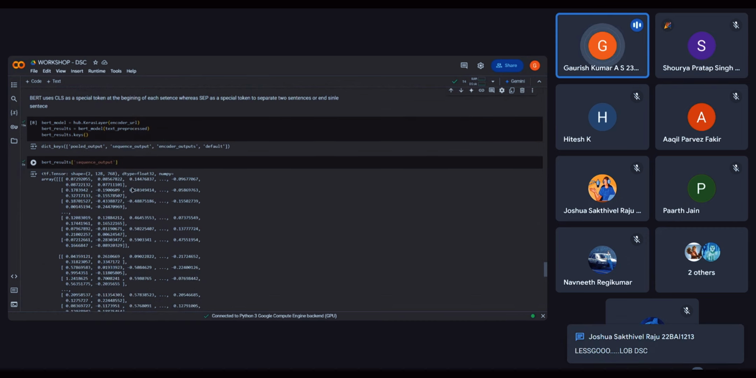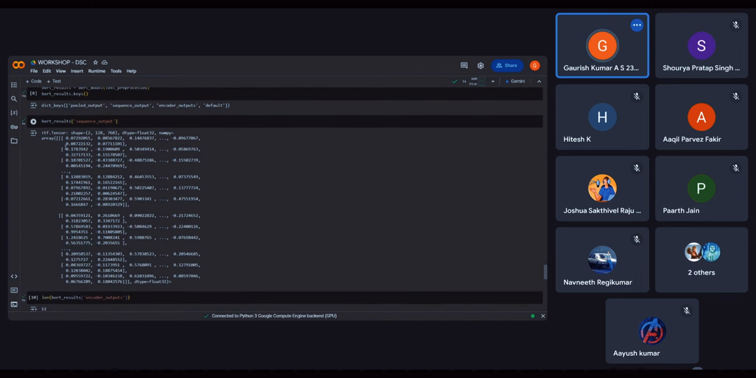So sequence output is basically, what is meant by sequence output is that it will give word embeddings for every word. So the pooled output gives an embedding for each sentence, but the sequence output will give the embedding for each word present in the sentence. It will give the word embedding. So you're able to see the 0.7, so you have a set of values up to 768.